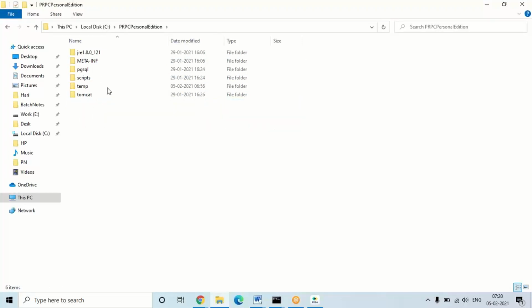If it is successful, you can also see the database folder. If not successful, only two to three folders will be generated. In that case, we have to uninstall Pega and reinstall it again.